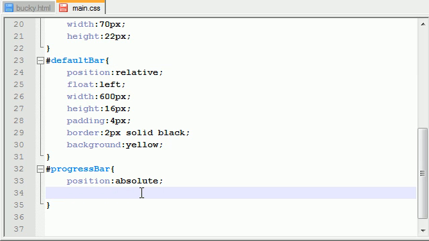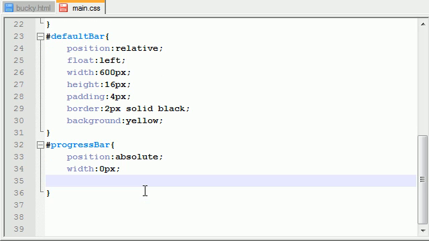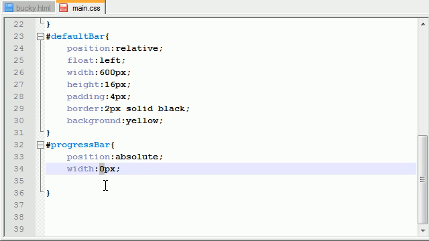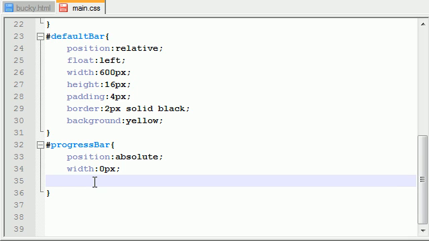Next, you need a default width. And I'm just going to set mine to 0 pixels. Now, I want to mention this. As you play your video, the width of this is going to change. However, it's going to change through JavaScript. We're going to be changing this setting through JavaScript. But by default, before you even play your video at all, we're going to give it a default width of 0, which pretty much means don't even show up at all.